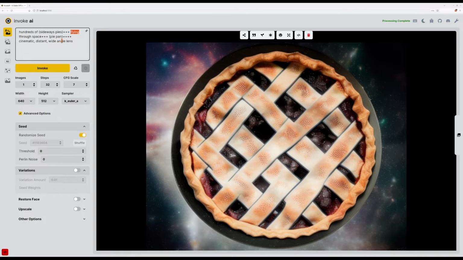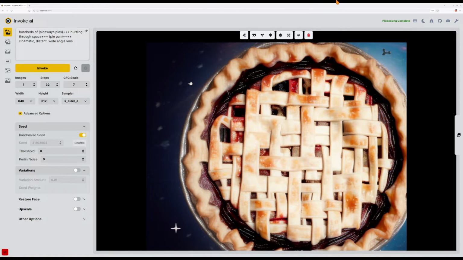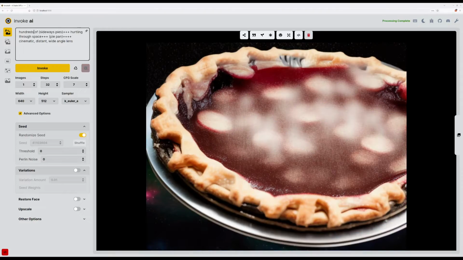Let's see. Hurtling? Is that how you spell it? I gotta look that up. It is hurtling, like turtling, but hurtling. You've hurt your turtle. Turtle hurtling. Oh no. Alright. So maybe we gotta enunciate that one.